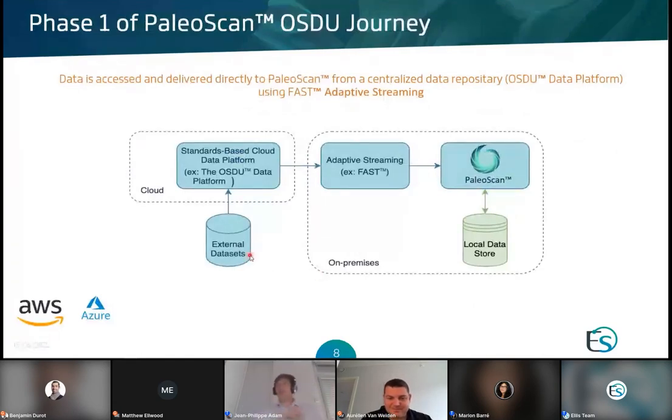Thanks, Aurélien. And thanks for the presentation of the FAST technology and VDS. Now, more about the PaleoScan journey on OSDU. As Aurélien explained, PaleoScan is now connected to the OSDU data platform thanks to the FAST technology. You have your cloud with your OSDU data platform, and we can connect directly with FAST, and like this we can stream volumes directly into PaleoScan.